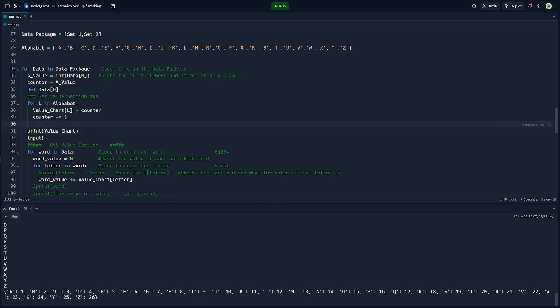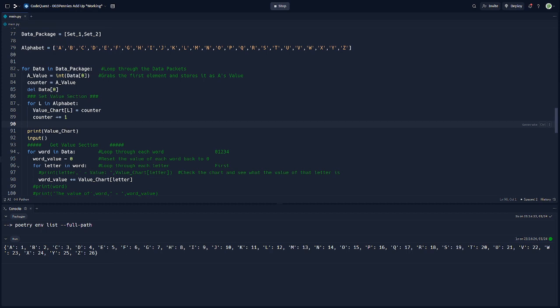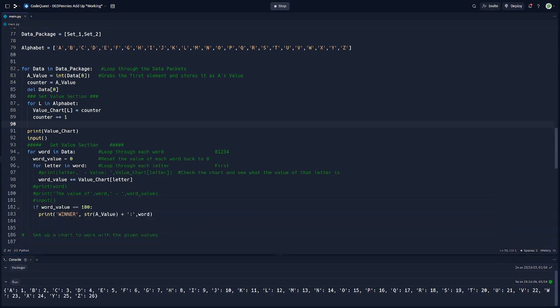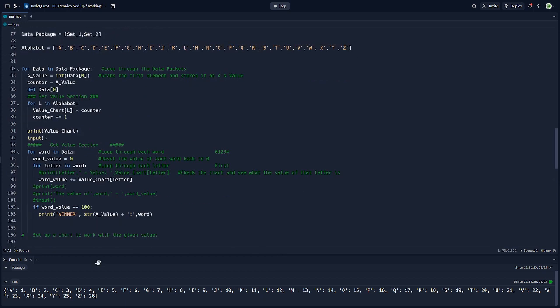Okay, so that's what I want to see for the first one, right? So if the A value is 1, my chart is also correct. Okay, good. Now what about if the value of my chart is 7? Well, let me come up here and change it to 7. And let me run it again. Think about what you think is going to happen.